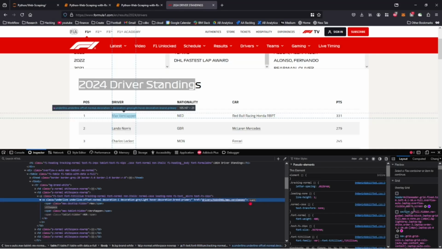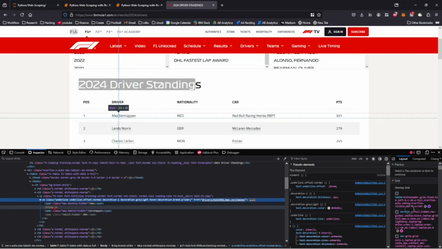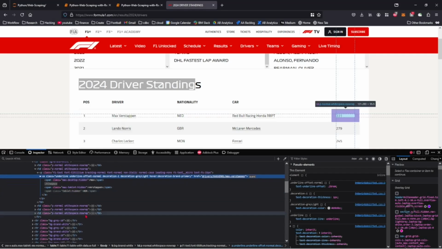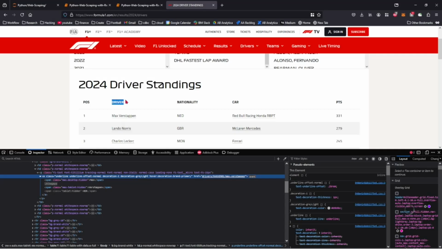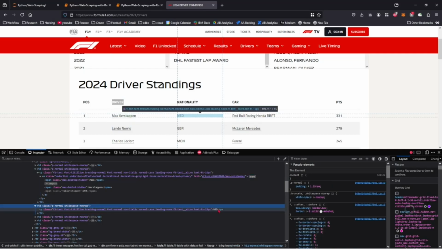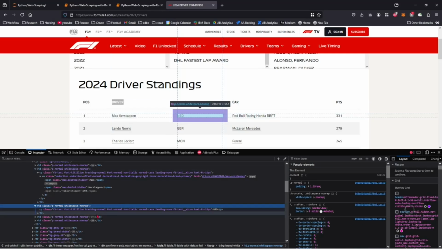We will scrape that also, and inside that there are two spans. In the first span there is the first name, that is Max, and the second name, that is Verstappen, and there is another span which has the driver abbreviation. We will scrape all these data. There is only one header, driver, but it has 4 columns, and then nationality is there. Inside nationality there is a paragraph, and inside that there is the country acronym.